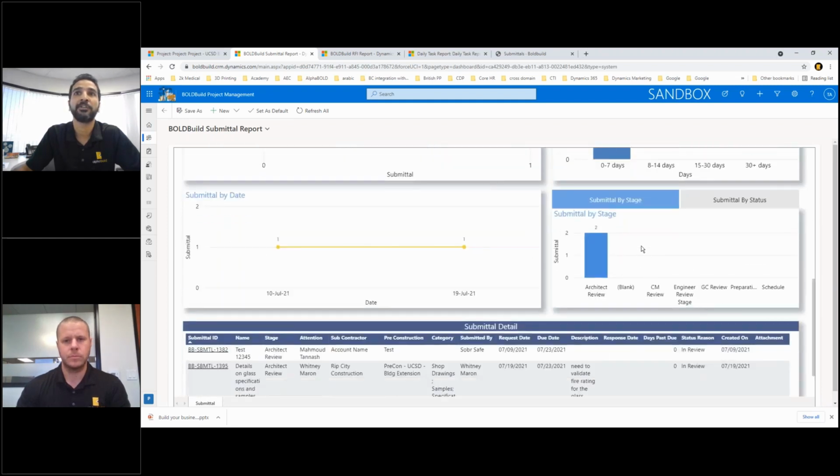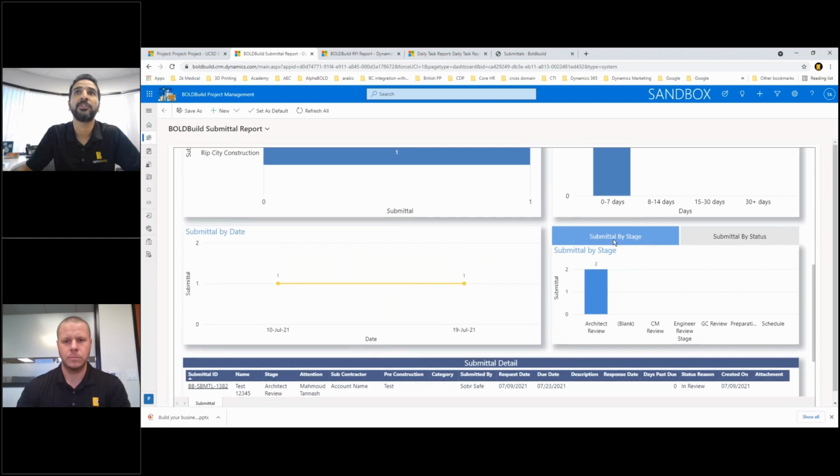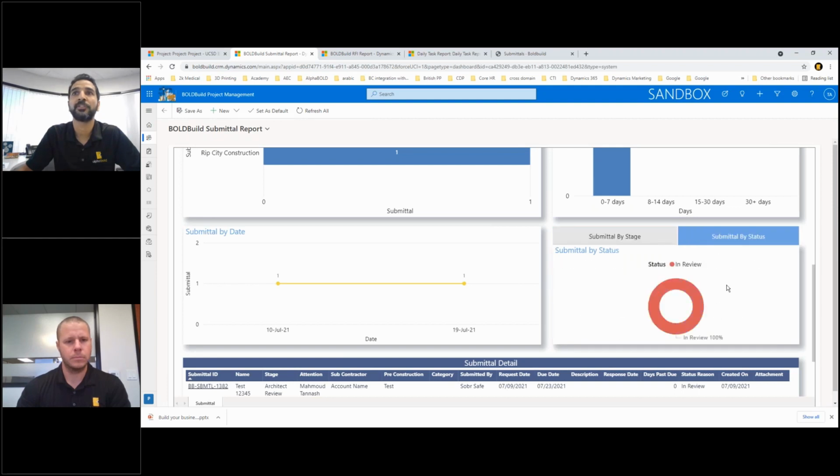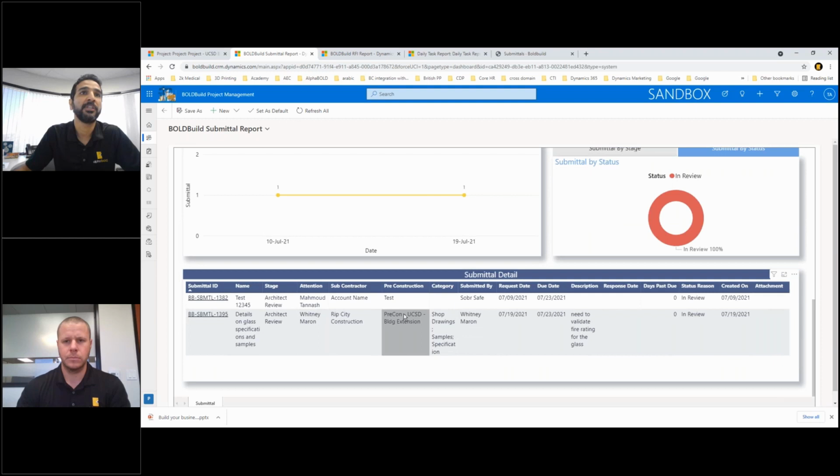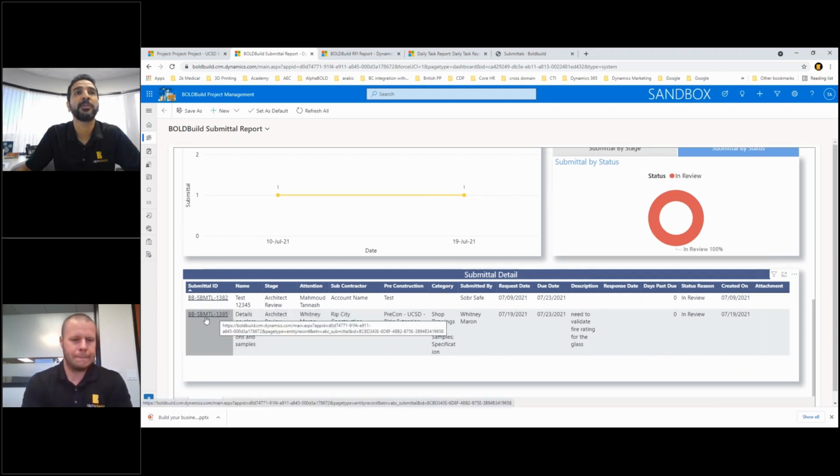I can also go in here and see, okay, what is the submittal by stage? So you can see it is in the architect review status. I can go by different statuses and I can look at the one that I'm talking about, it's in review. And I can also look at them holistically, and then I'll be able to see all of them. And then when I come in here, this is the one that I want to use for my demo. So I'll click on this and open up the submittal for you in a bit, and it will take me directly to that submittal. So right from this pictorial representation, I can dive into a specific submittal.